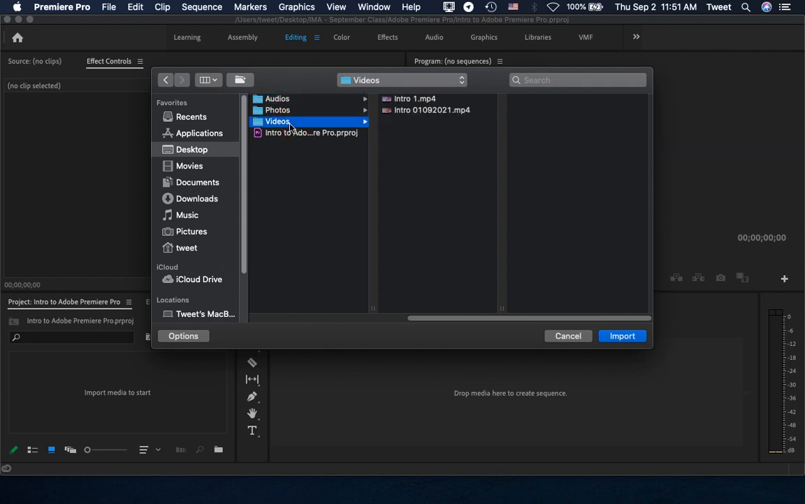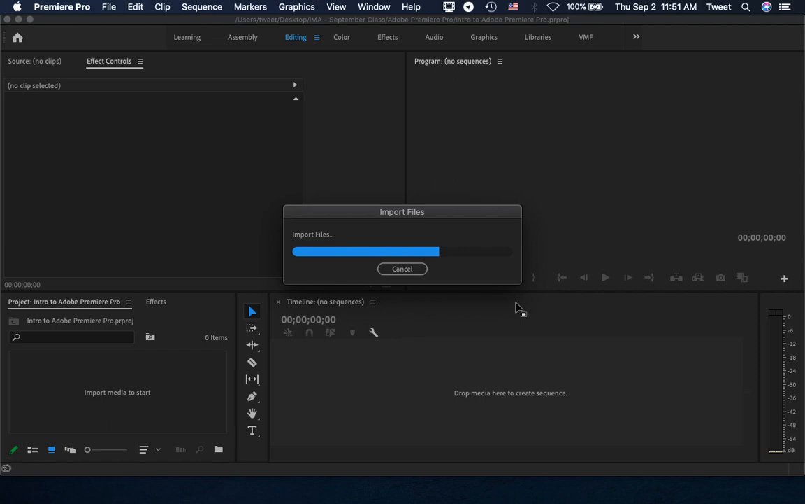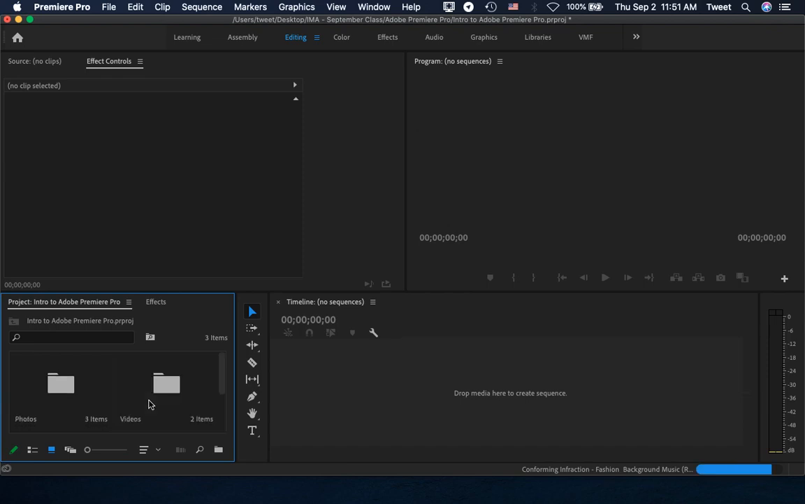So in this case, I'm going to select all of the folders, audios, photos, and videos, and import into Adobe Premiere Pro. There we go. All right. So now we have our media folders imported into Adobe Premiere Pro.